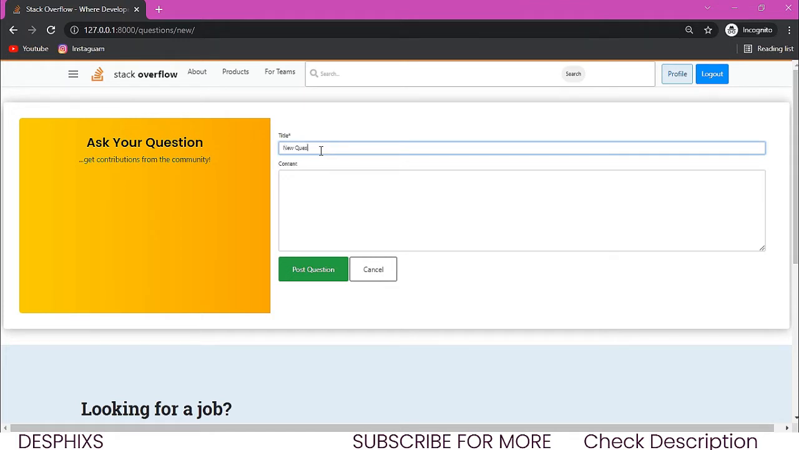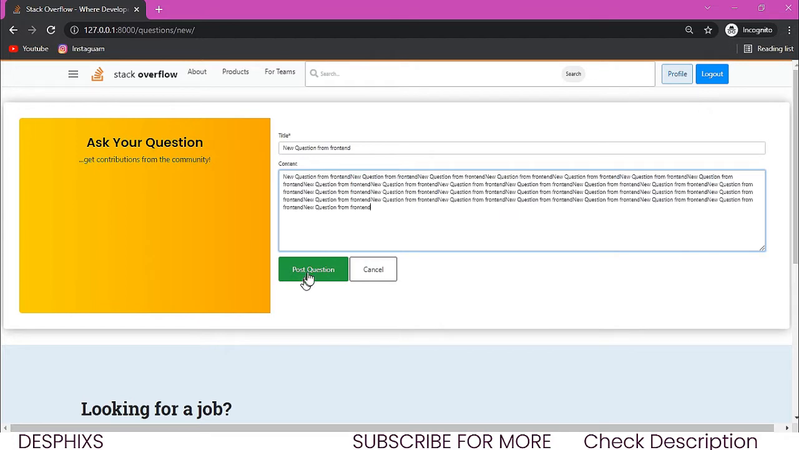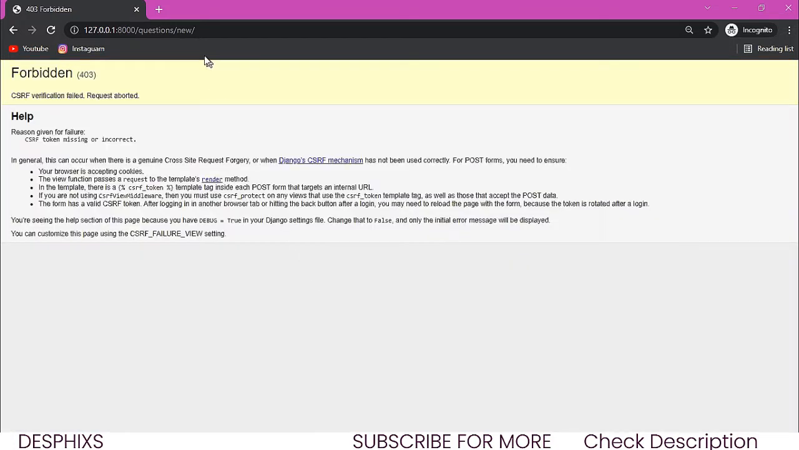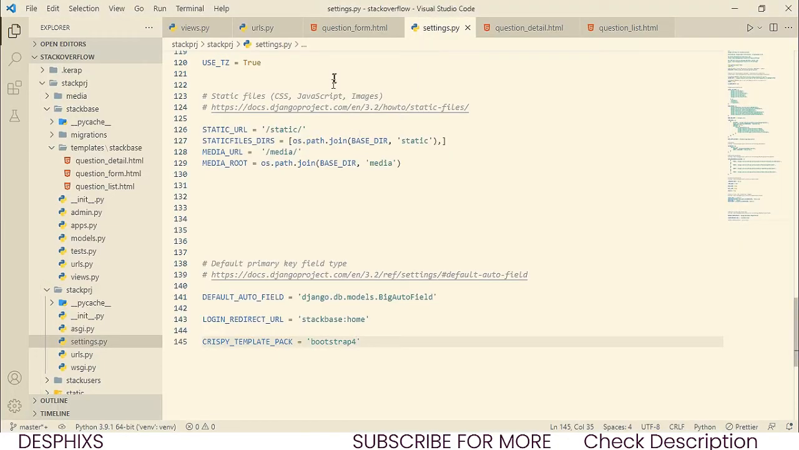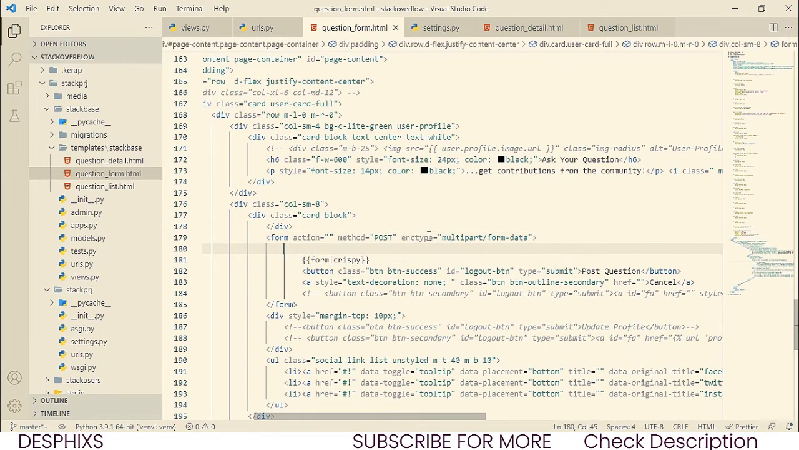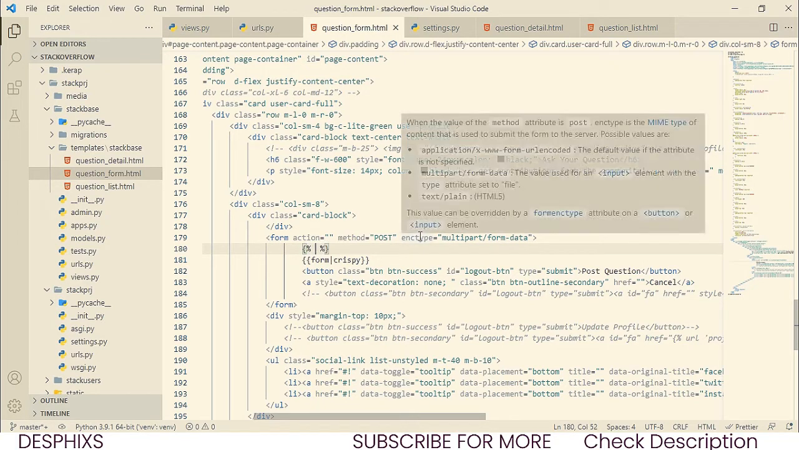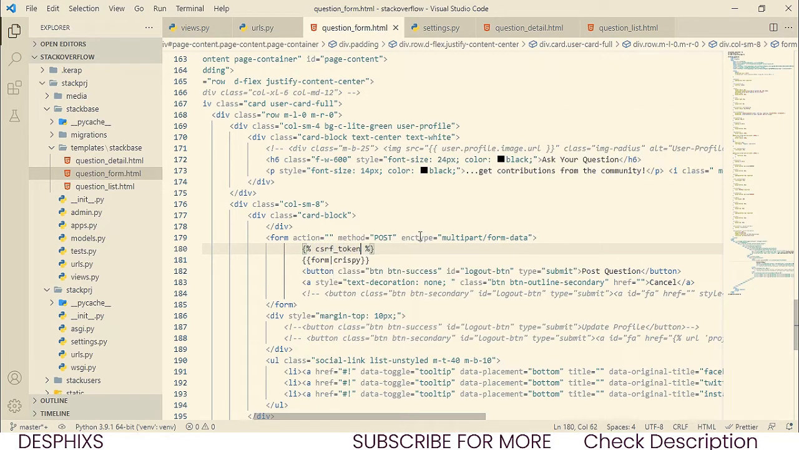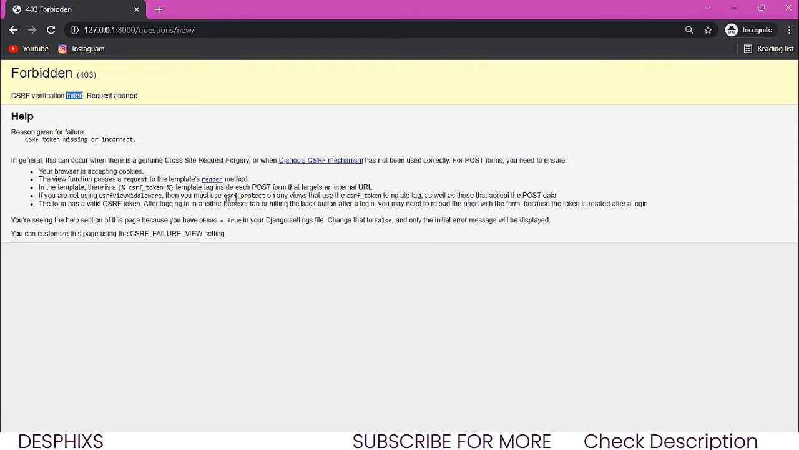I'm gonna say new question from front end. I'm just gonna copy that and paste it a couple times in here, just like that. I'm gonna hit post question. Okay, we get this error simply because it says CSRF verification failed, and that's because we need to add a CSRF token whenever we are using a form, or let's say whenever we're using a post method here in Django. In a template, we're supposed to use csrf_token for security and all that.